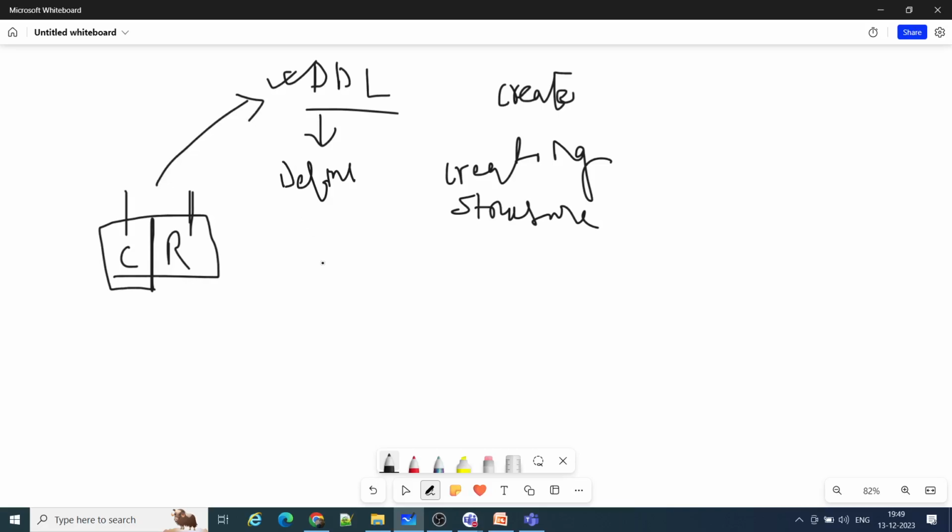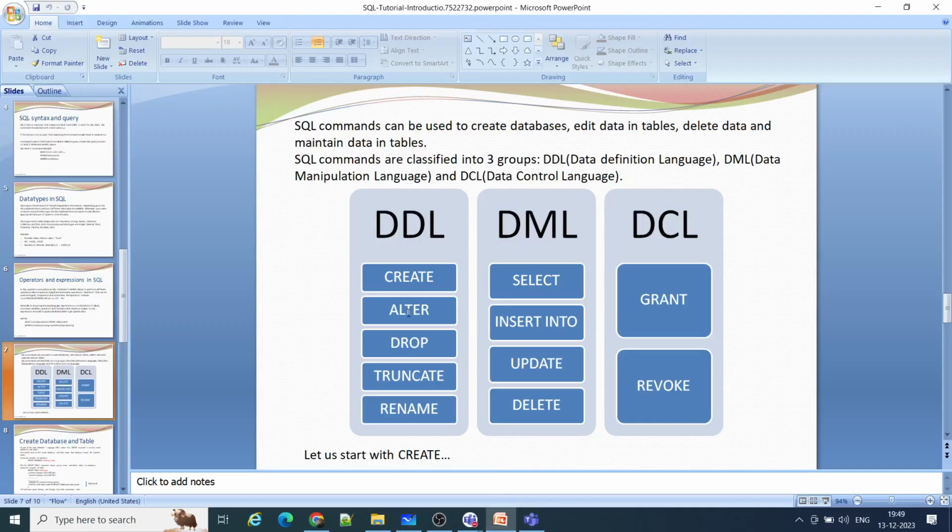So there are five DDLs. What five DDLs are there? Create, alter, drop, truncate, rename. Create is for creating tables, views, indexes, procedures, functions, and many more in a database. Did you get my point?